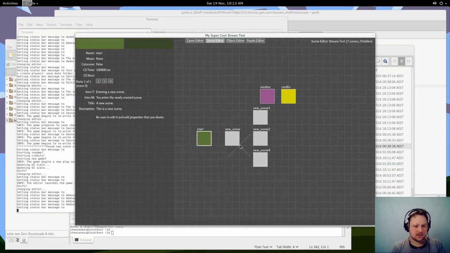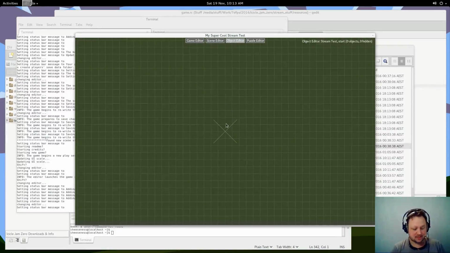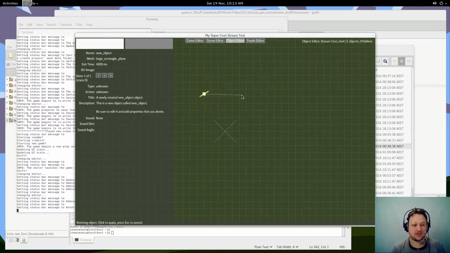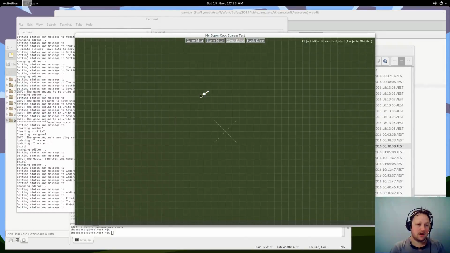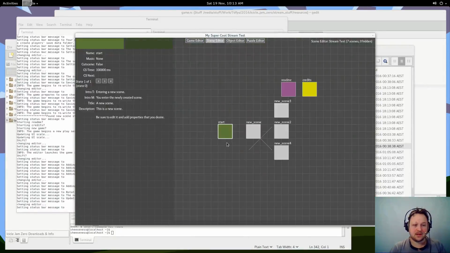And in the scene editor, we can create these. There's a shortcut for creating exits. You can double click on a scene and go into the object editor, and we can plonk down an object, and we can make it an exit, and we can give it the target of the scene that we want to go to. But it's a heaps shorter and heaps nicer way of doing it from the scene editor.